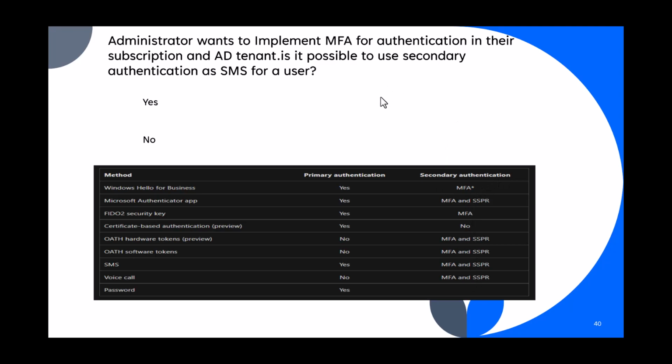So to answer this question, obviously no. You cannot have the secondary authentication as an SMS option. Okay, and if they ask you questions like, in the voice call, can you use it as a primary authentication? Answer is no. So this one question is sure from this.